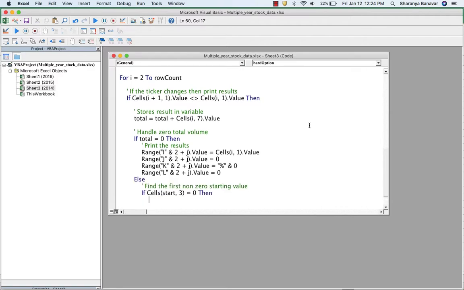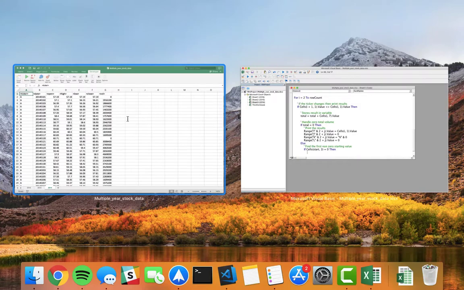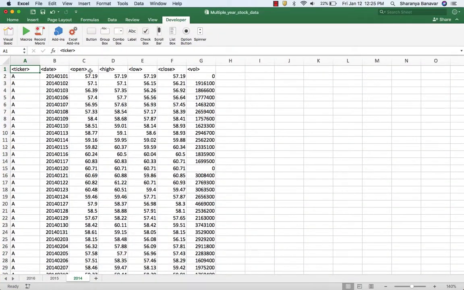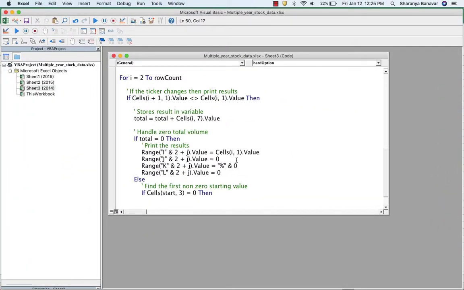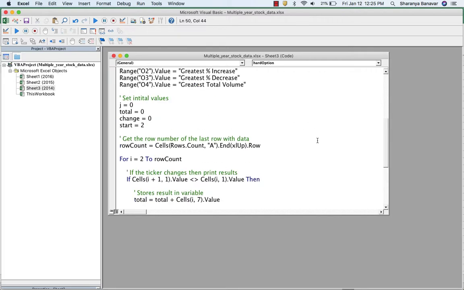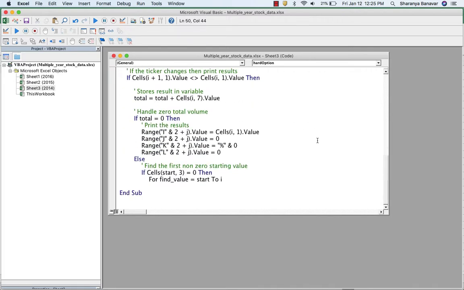So what we're going to do here is check that the first open value is non-zero. If you take a look back here, column 3 is our open value, the open stock values. So if it's 0, then we don't want to include that because that might mean that the stock hadn't been introduced yet. So we keep going until we find a value in that column for that ticker that isn't 0. So we're going to start with our find value, which starts at start. Right now, if we recall, start is 2. And this will get updated as you go through the ticker values.